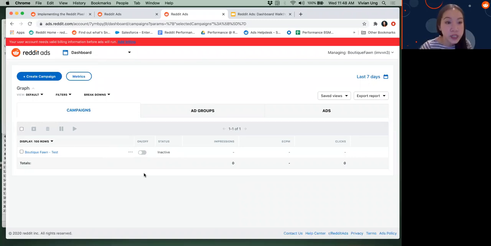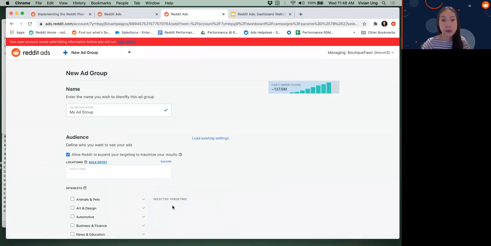I also want to quickly note if I want to add additional ad groups, because again, we've only built out the one, I would just need to go to the campaign that I want to add additional ad groups to, click this icon here, and select add new ad group. And that's going to bring me back to the campaign, to the ad group module where I can build out my next ad group.